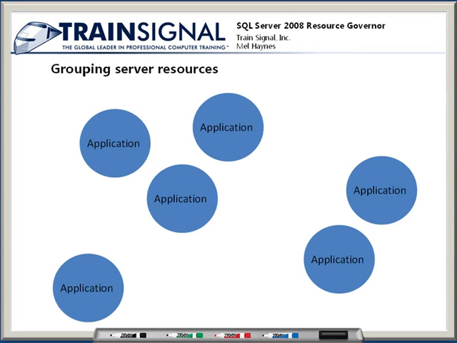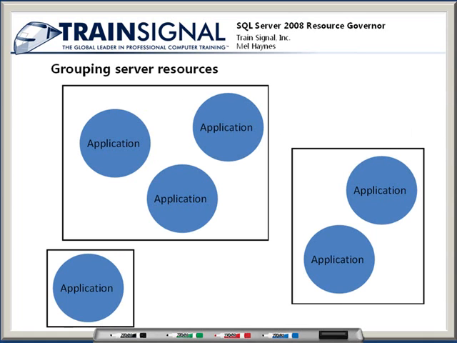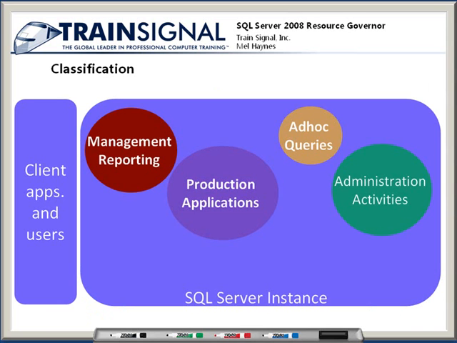Let's say in your environment you've got various applications running. Typically, you can group those applications into categories. It's those categories that we're going to assign priorities to when we use Resource Governor. So for example, let's start looking at classification. I've got some client applications here on the left, and on the right I've got my logical representation of an SQL Server instance. And let's say we've got applications that are doing things related to management reporting or production applications or ad hoc queries or administrative activities.